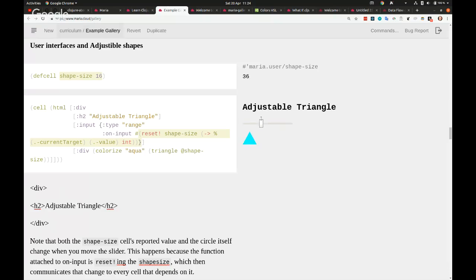16 was it? And we can move the numbers up. As we move the input, this def cell is also being updated again because this is a cell, so it will replace the value of shape size with whatever the current value is when we call this reset. So in fact, this cell is listening to that value each time and showing it as well. So we get some interactive stuff.